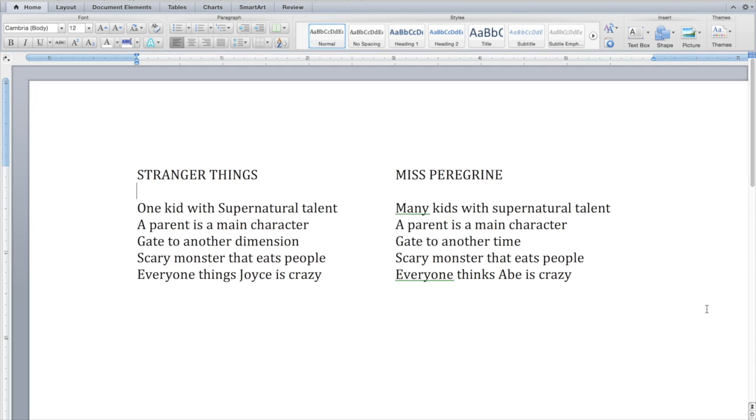I haven't seen the movie. I don't know if I want to because I'm a book freak. But let's compare the two and see how they're alike and how they're different.